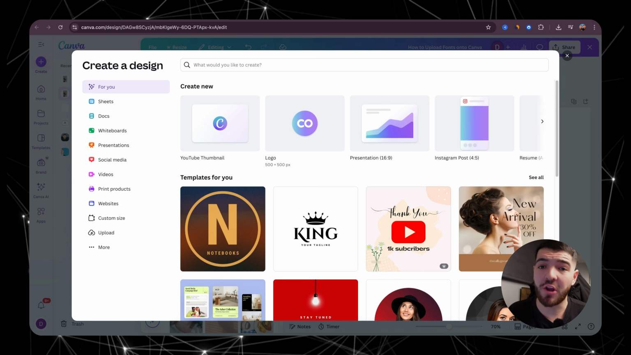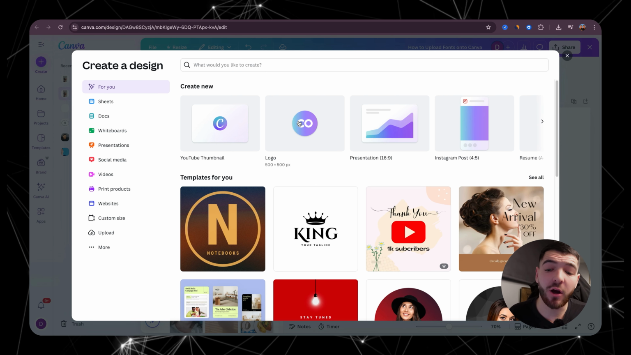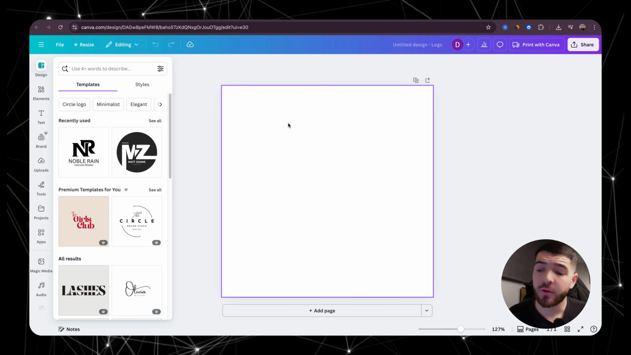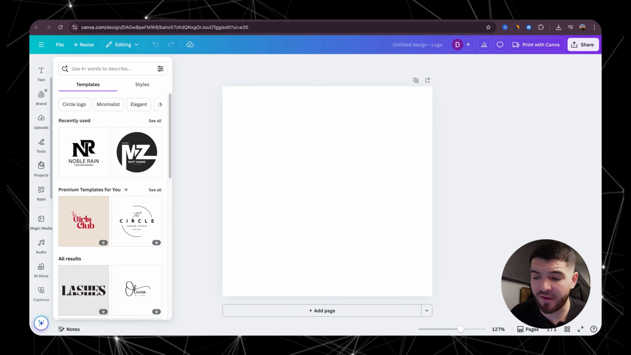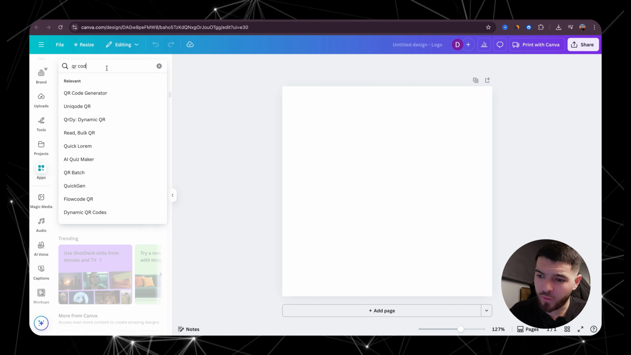All right, let me just quickly show you how you can go and create a QR code in Canva. So let's just go and create a new design, and we're gonna go with a logo. So we're gonna load our new design in here. Once you're onto this page, let's just go to the left where it says apps and click on that for now, and just type in here QR code.